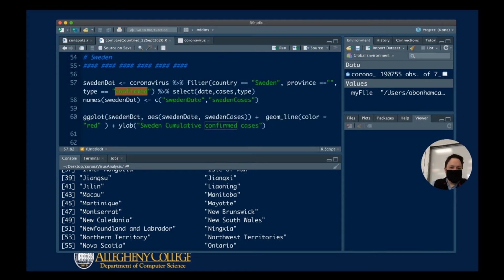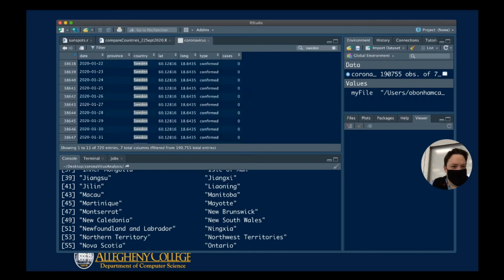So that's what this piece over here is. I'm saying select. Once I have found all the rows where country is Sweden, Provence is equal to nothing, and type is equal to confirmed, and pulled all those rows from my data set, I'm going to go into each of those rows and grab the date, the cases, and the type. In other words, I want the date, which is the first column, then the cases, which is the last column, and then the type. I don't really need the type, but I wanted to show that you could string them all together, just to make it look cool.